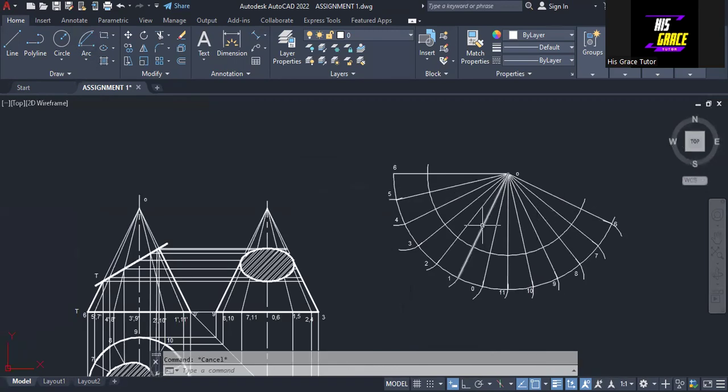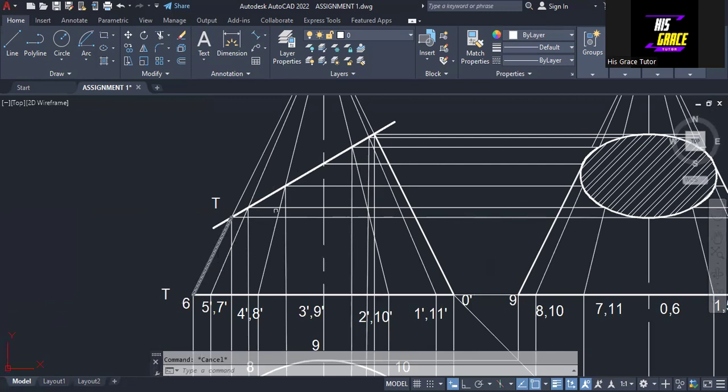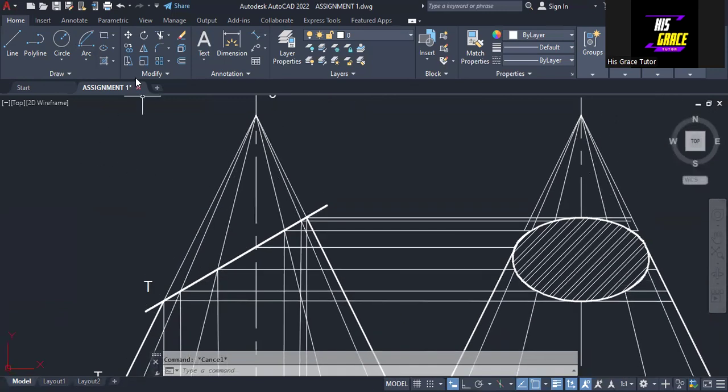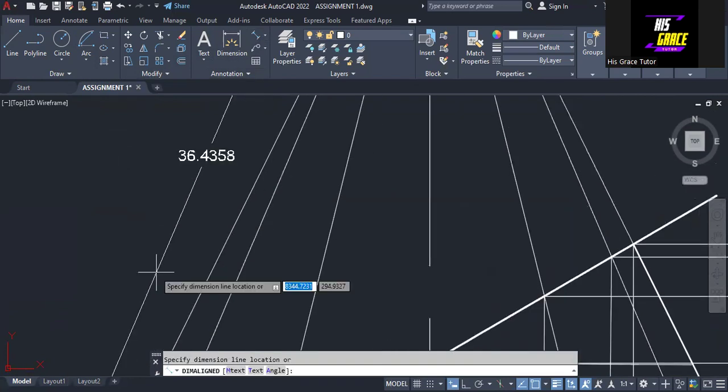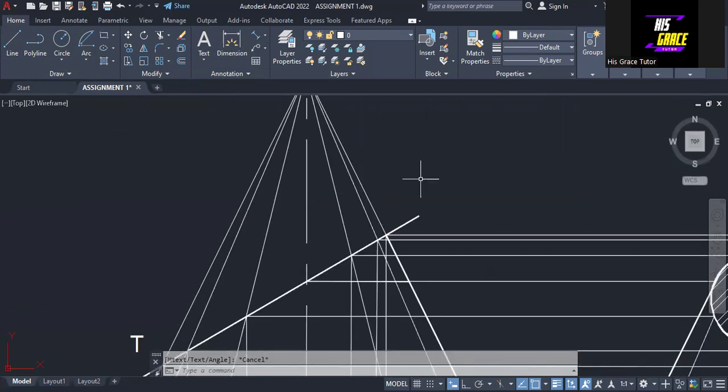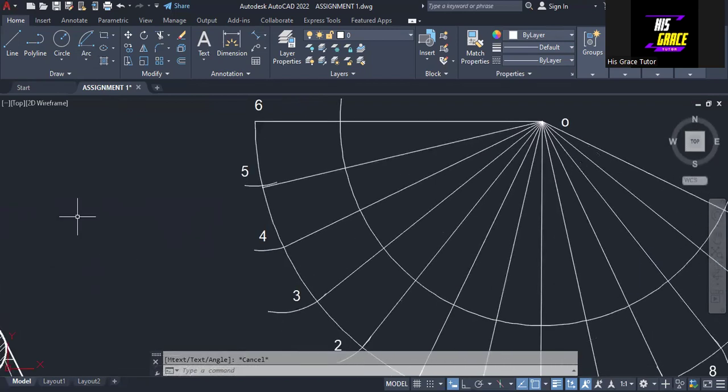So deselect it. The next one that we have now is that of 5 and 7. For that, we come back here and select this dimension, from here to here, and we have it to be 36.4358. So we escape it and come back here, and we select the same arc. We select this point as a center, and we give it a distance of 36.4358. Press enter key, and it goes in this direction. Okay, so we have it like this.